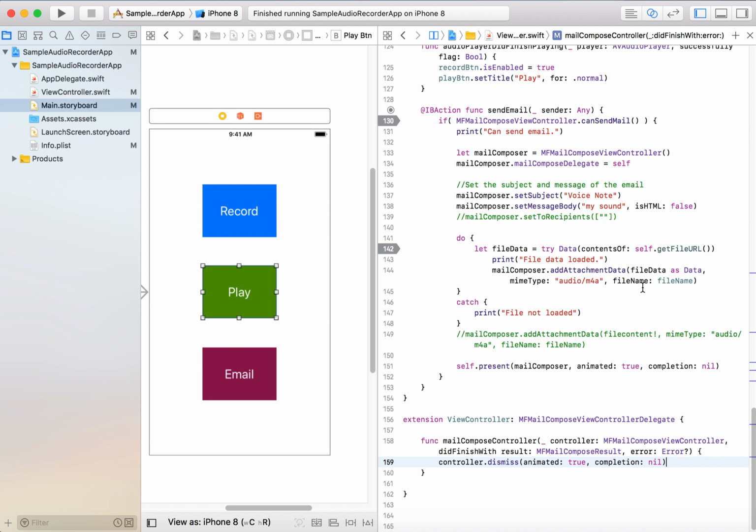Now we will see how this functionality actually works on our device. It will record our own voice, record an audio and play an audio on the simulator, but it will not send an email. So for that you need to use your own device. It will work, I have tested it several times, so please make sure.